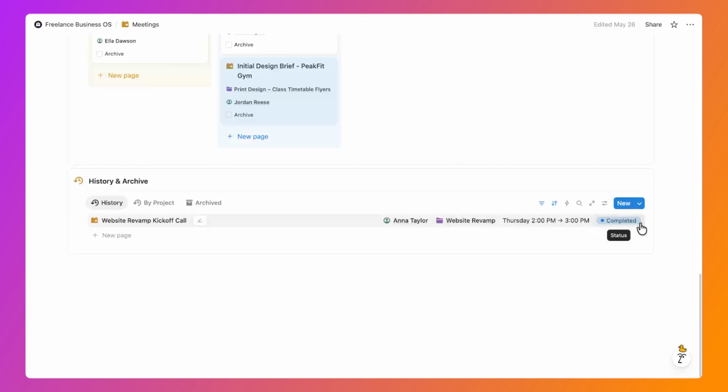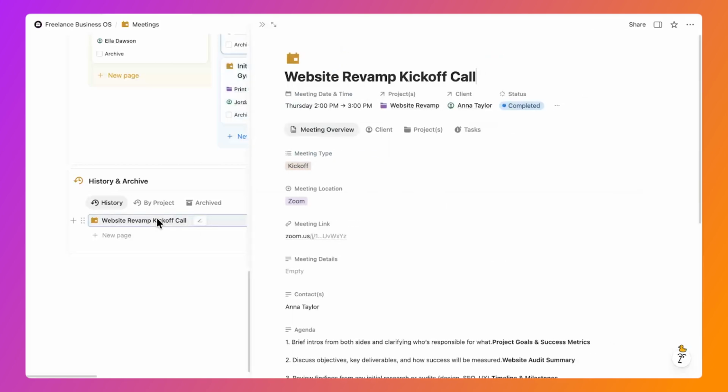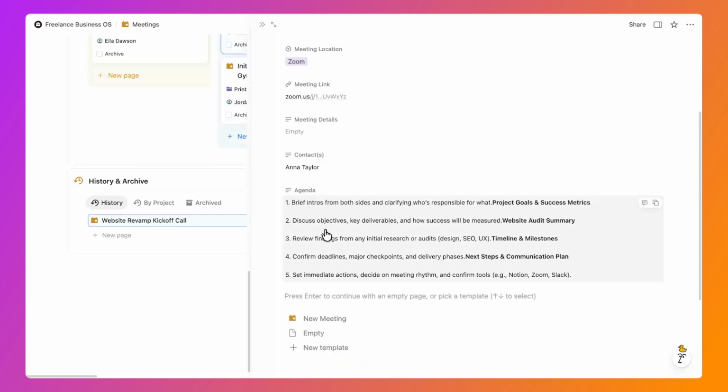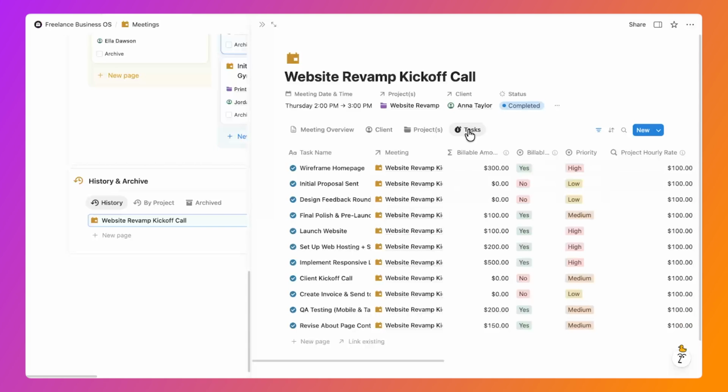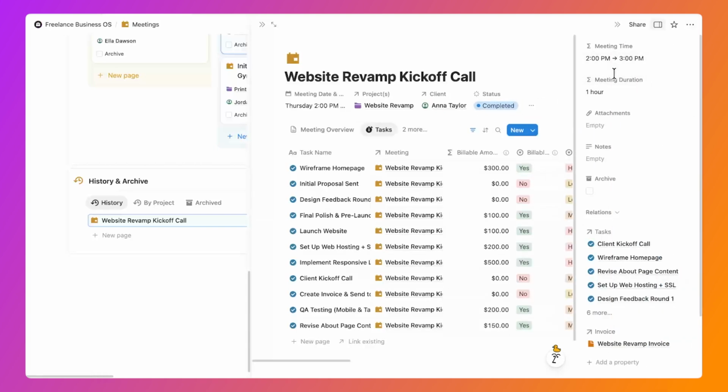Open a meeting and you'll see everything at a glance. Date and time, project, client, status, meeting type, location, or Zoom link, plus contacts and an agenda section for notes. The familiar tabs let you switch between meeting overview, client, projects, and tasks without leaving the page. The right panel keeps key details visible: meeting time and duration, attachments, notes, and links to related tasks or invoices, so you can prep, run, and follow up all in one place.